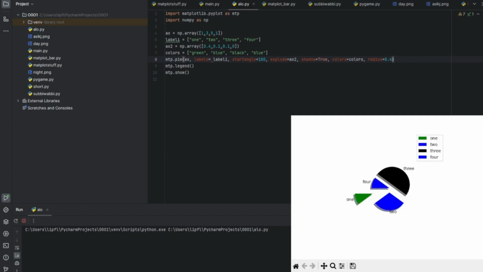Here we go. And let's also add a title to the legend. Title equals "Pie chart". Here we go. Now what is kind of complicated is autopct.